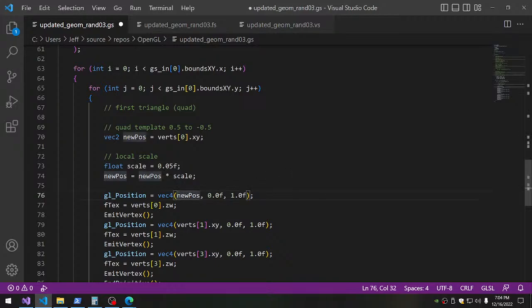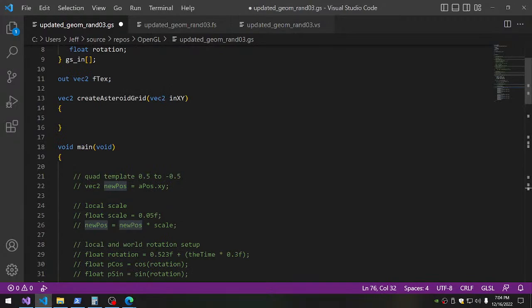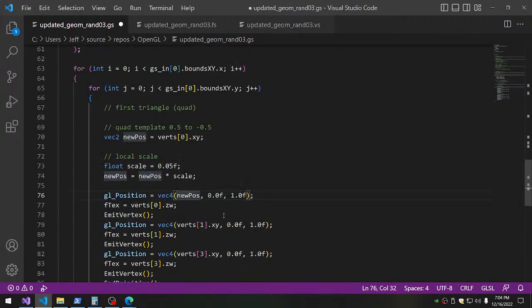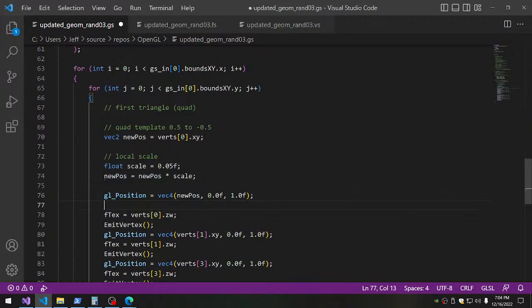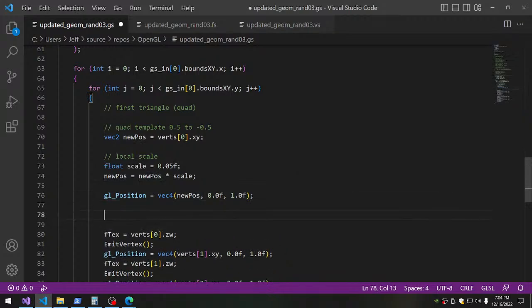And then we're going to say right here, wait, what was it called? Create asteroid grid. So instead of that one, what we'd want to do is GL position equals create asteroid grid. Thank you, computer. And we're going to send in verts 0.xy. Then it's going to return the coordinates from 0, 0, and 1, 0. Like that.